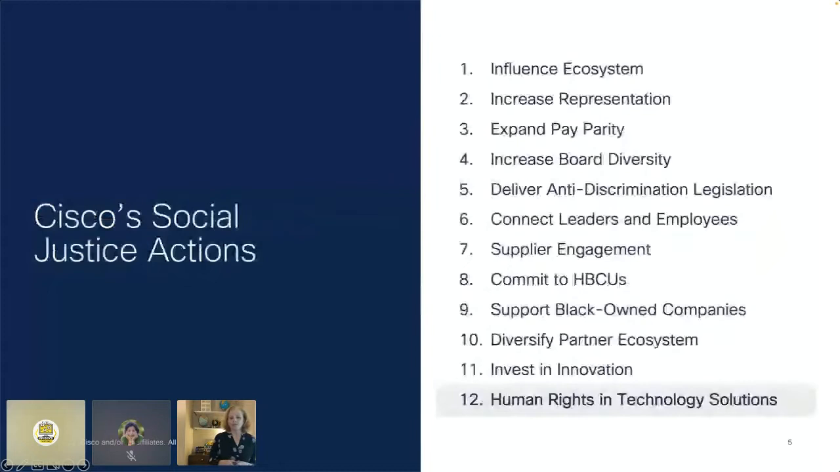And our leadership actually has a social justice action office. And so when I've talked to other large companies about where this is being brought from, they're actually very interested that it's done from an inclusion aspect rather than like the IT department is bringing this. We are part of Social Justice Action 12, so human rights in technology solutions.